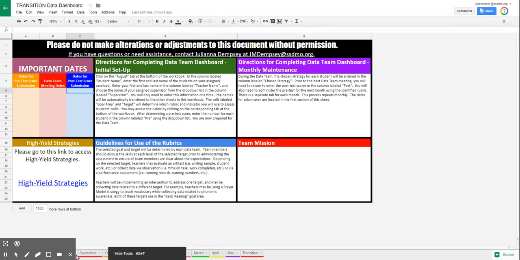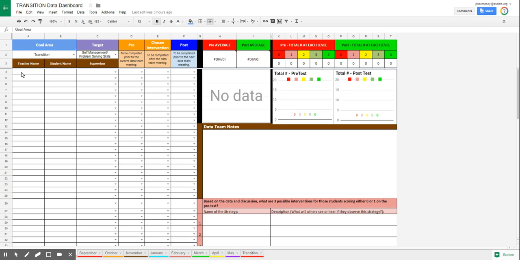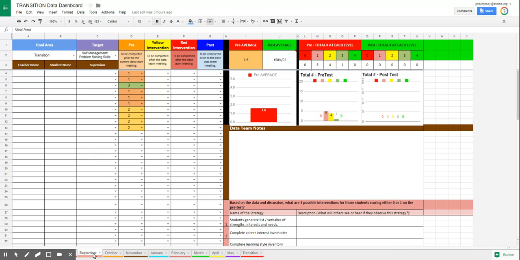Along the bottom, the first tab that you're going to open is the one called August. You can see that right now it's empty. It's important that you start in August because the dashboard has formulas in it that will copy and paste all the things that you enter in these three columns: the teacher name, the student name, and the supervisor name. Once you enter it into August, it will be copied automatically into all the other tabs. So after you've entered information into August, it will automatically populate these columns and you won't have to do it again.